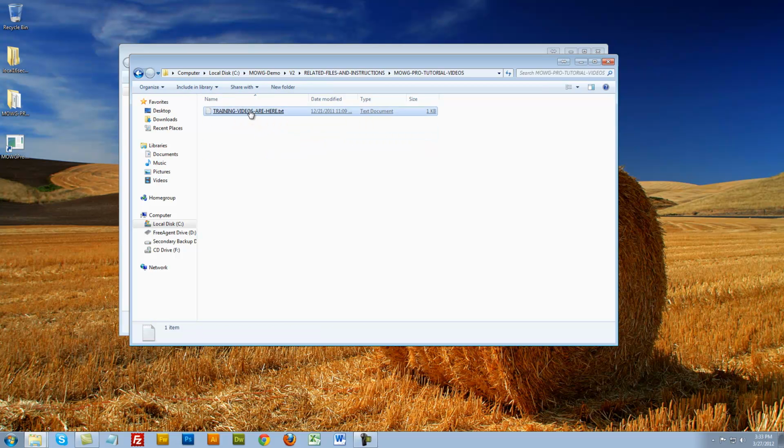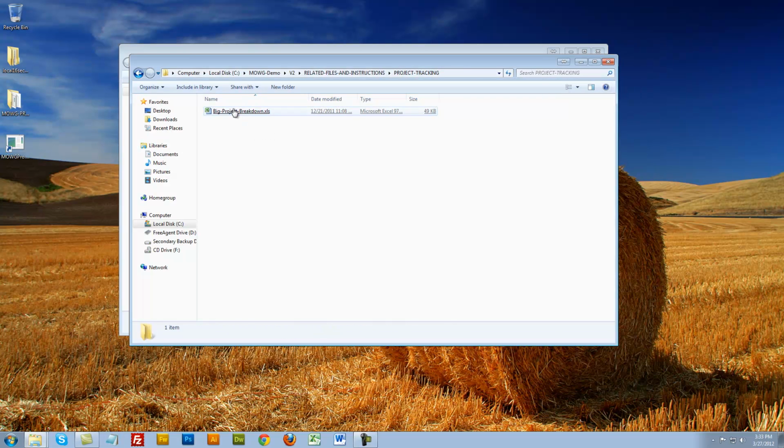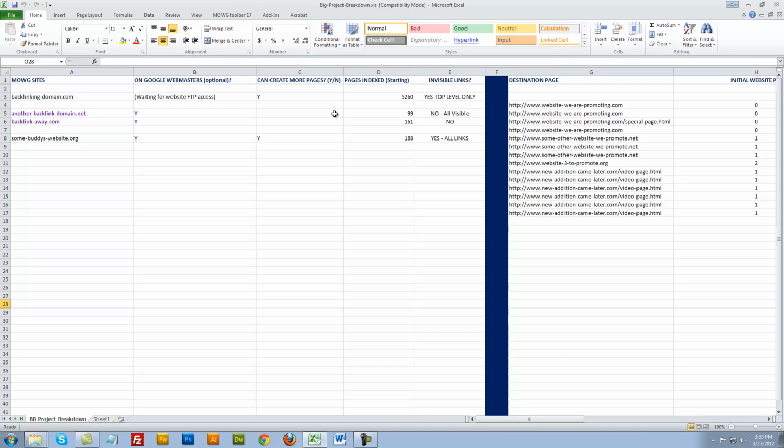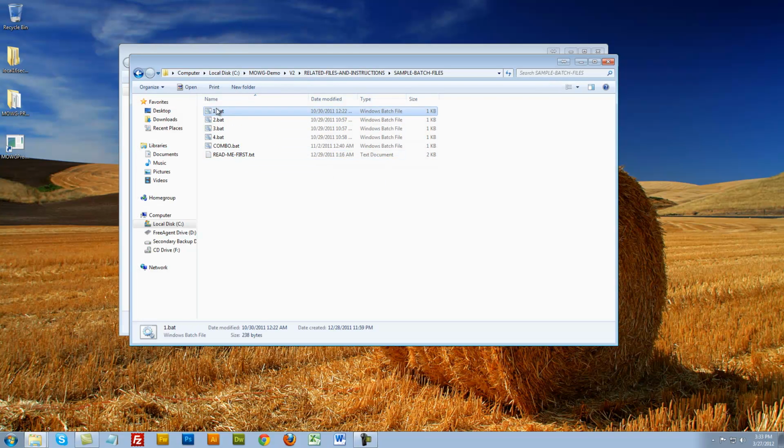And he's got some tutorial videos here. It gives you the link for that. Project tracking. Here's a good way to check things out. Keep a good organization of when you started, how many pages are indexed, if you have invisible links or not, the destination page that you're promoting, etc., etc. Just go through that. And some sample batch files that you can look at.